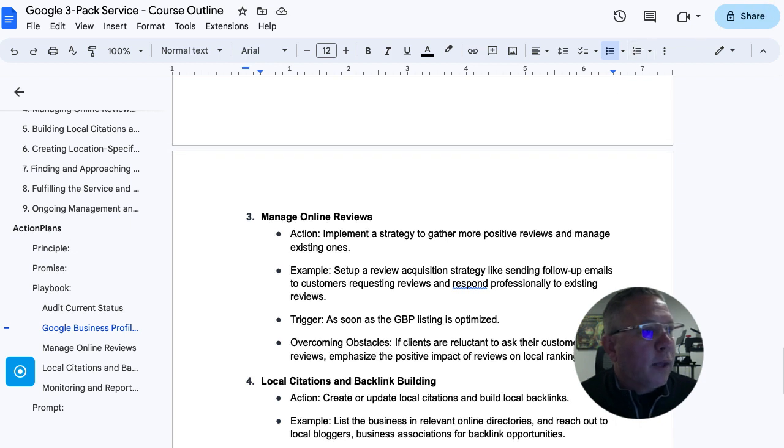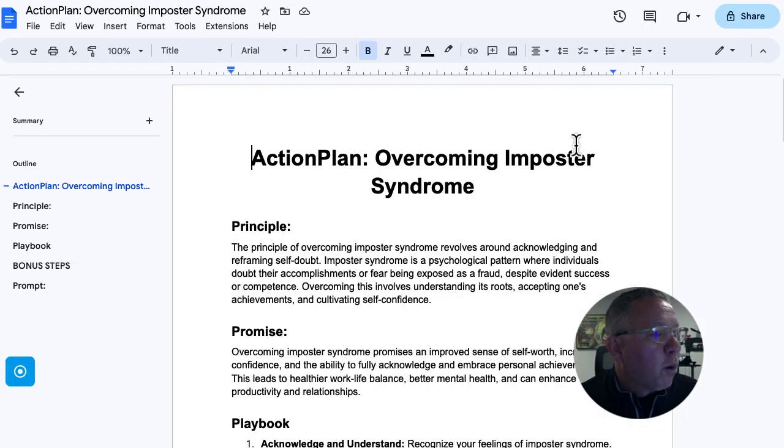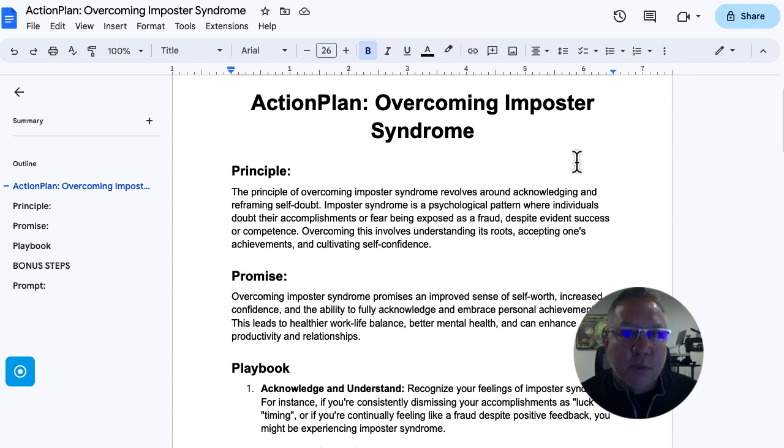And then also, because I'm a believer in not only growing our businesses, but also self-growth, right? And we all have challenges. We all have issues and, you know, life is hard sometimes. And so, you know, we did a playbook for overcoming imposter syndrome, right? Or an action plan. I call them action plans, action books, playbooks. I guess I'm trying to be unique with the name, but whatever. This action plan, overcoming imposter syndrome.